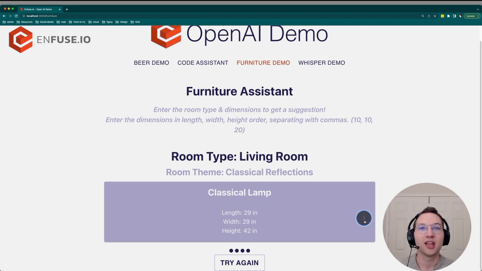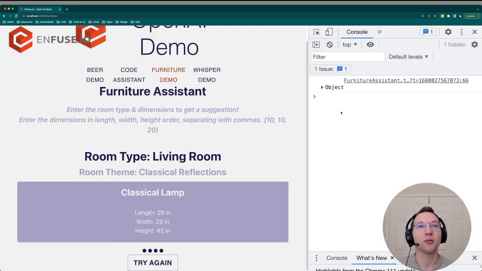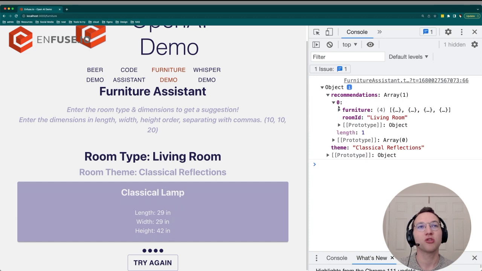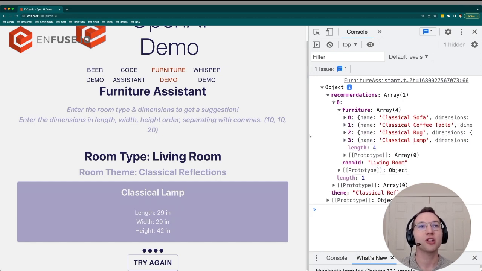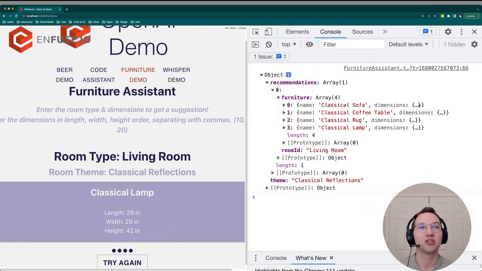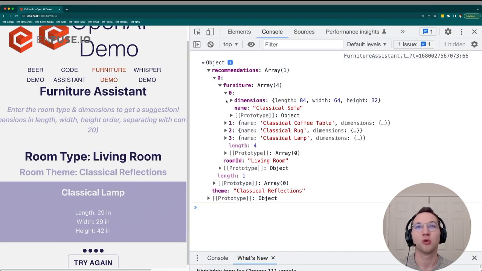But the power, again, to visualize this comes from our prompt that lets ChatGPT return it to us in exactly this way, a recommendation with a list of furniture, and that furniture has these names and the dimensions that we're able to show and display easily.